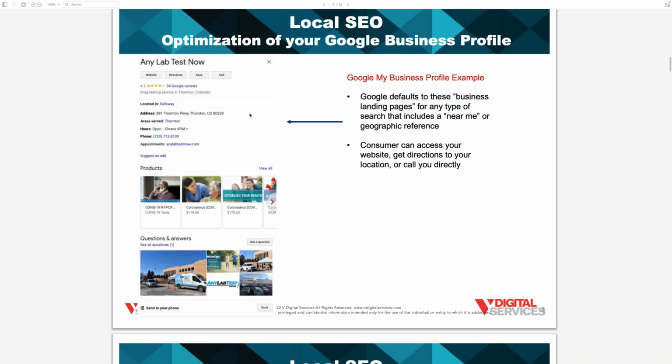is doing their best to keep a consumer who is searching for anything geographically or near me based. They're trying to keep you interacting with Google themselves, either with an ad or with the Google My Business page, and less so with your website. The good and bad about that is this page works really, really well.